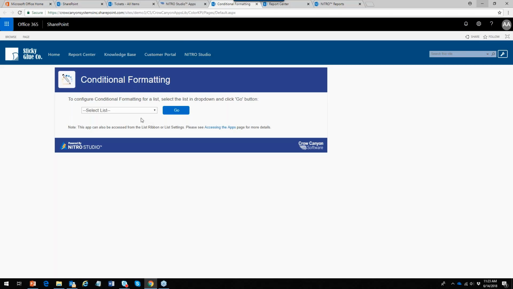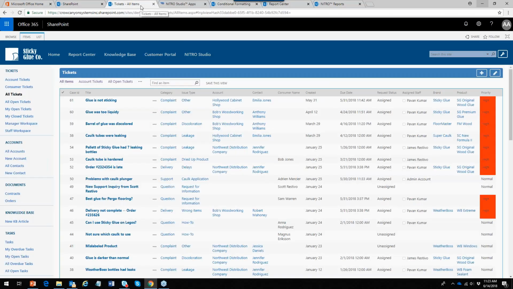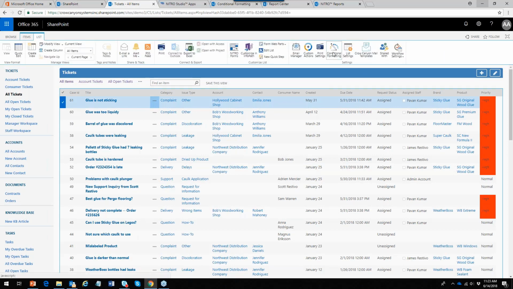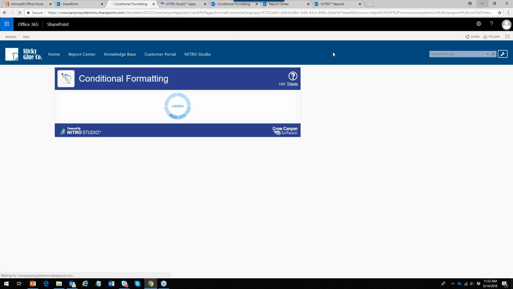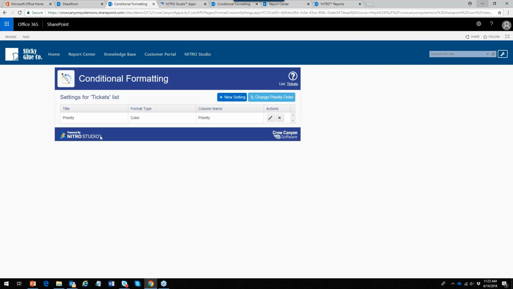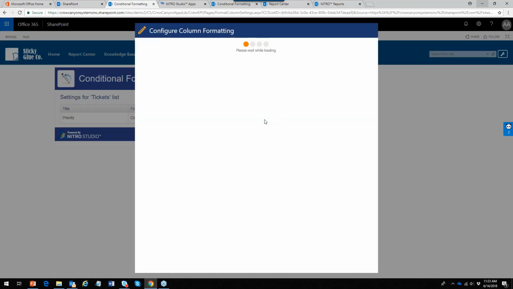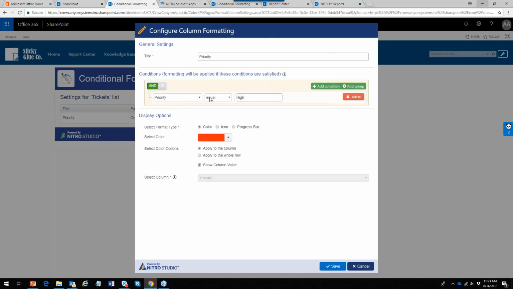So we're working on the tickets list. And by the way, I could just as easily get to this by going to the list and clicking conditional formatting in the list ribbons. So now we have this one setting for the tickets list. It's called priority, color, and turn it red. That's what's set up here. When the priority equals high, it's going to set the color, apply it to just that column rather than the whole row, and show that red color.